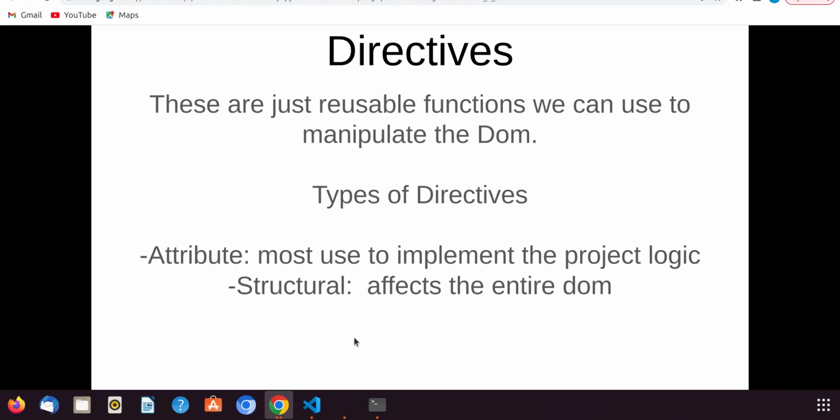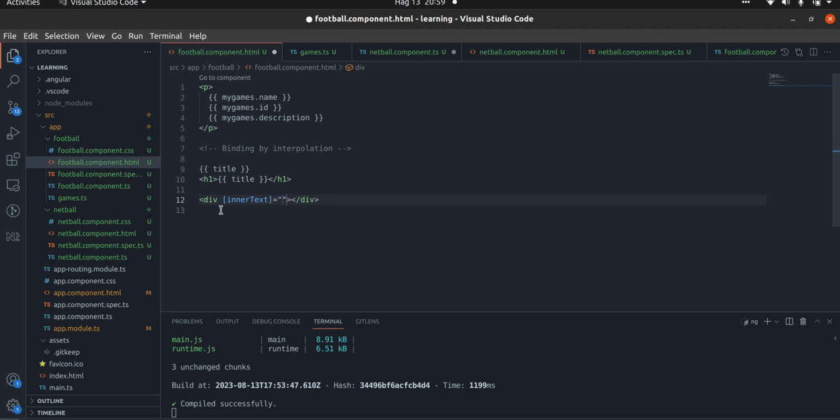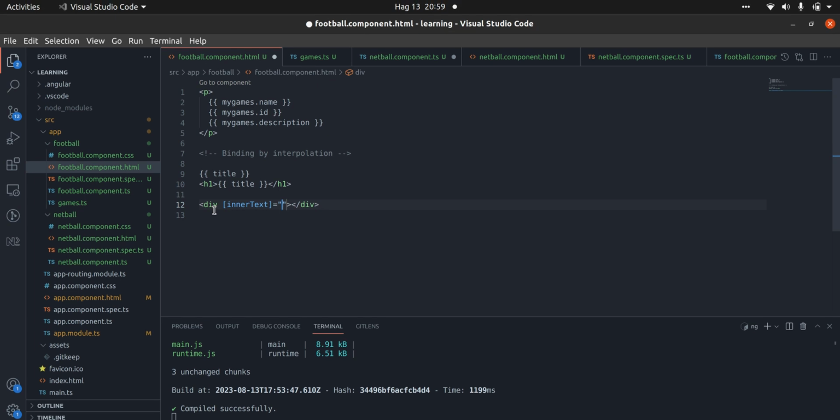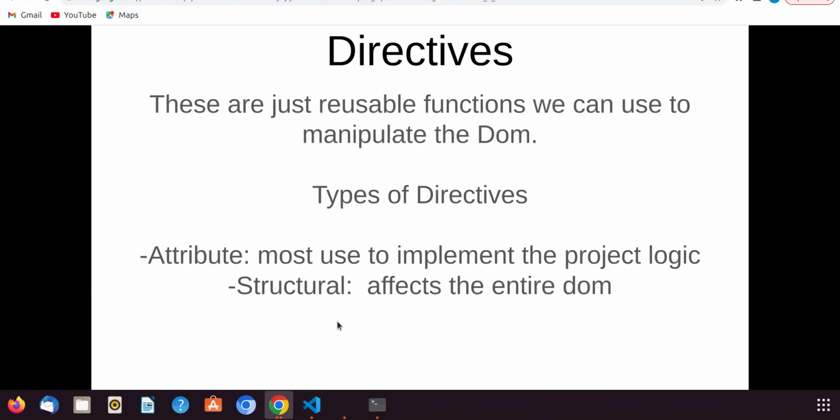Let's take for instance we come to our div here. There is the directive that will go to the div itself, and the directive that will span more than a div. The directive that spans more than a div we call the structural directives, but the one that is just for a given div we call the attribute directives. The attribute ones are mostly used to implement the project logic, and they don't affect the entire DOM, but the structural ones will be affecting the entire DOM.